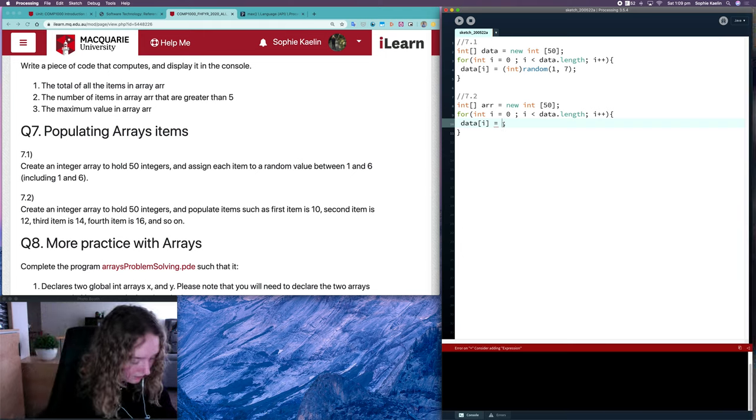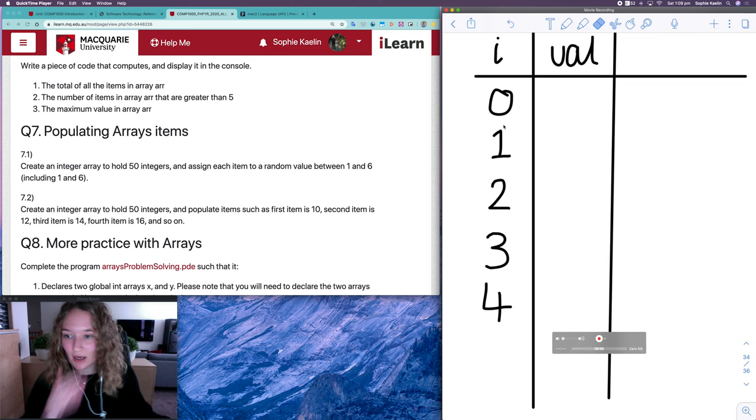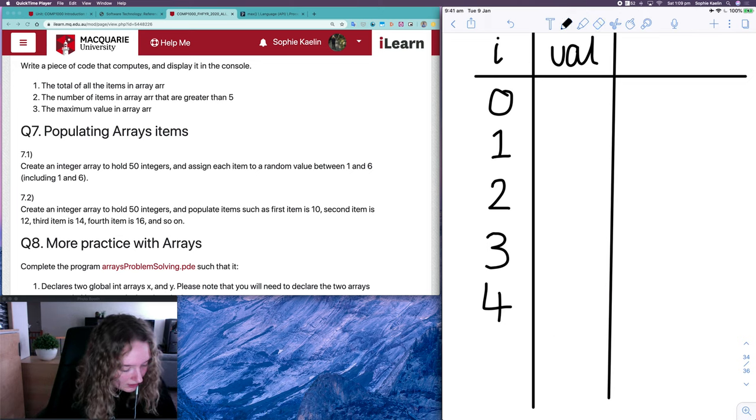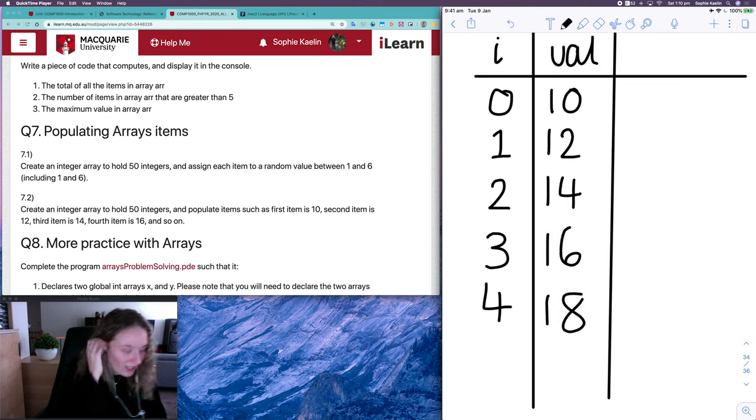So let's use our table again to work that out. Get my table up. Great. So the first item is 10, second one is 12, 14, 16, and so on. So I'll assume that's 18.